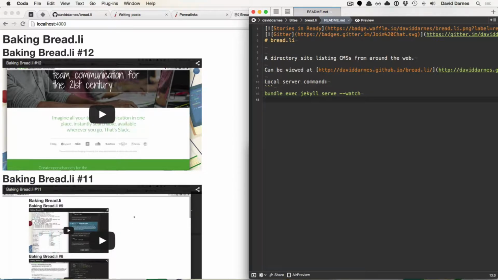It's all in Markdown, so kind of easy. So what we're doing, we want to cd into Bread.li, and then run the command. Local installation. Cool.